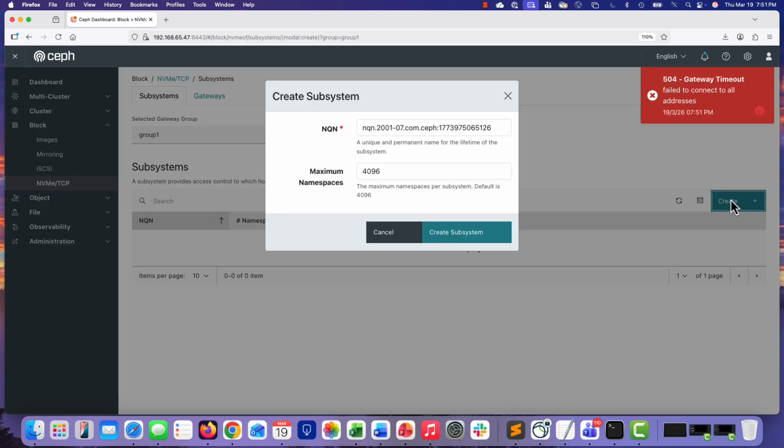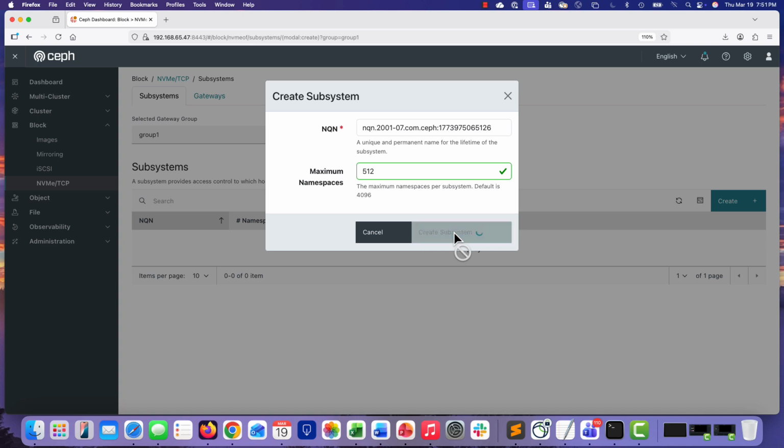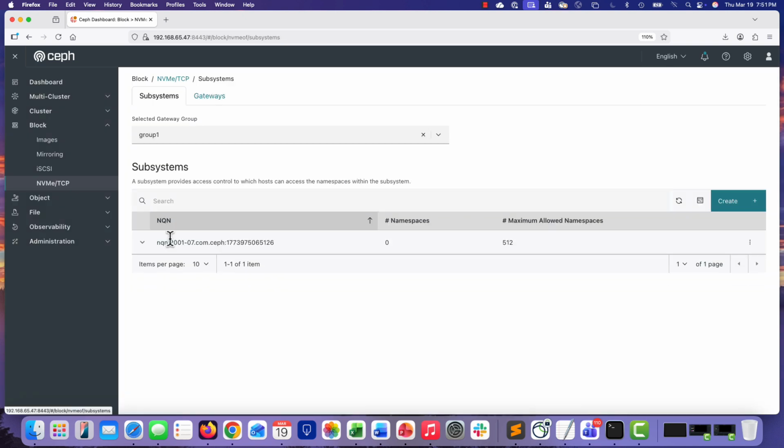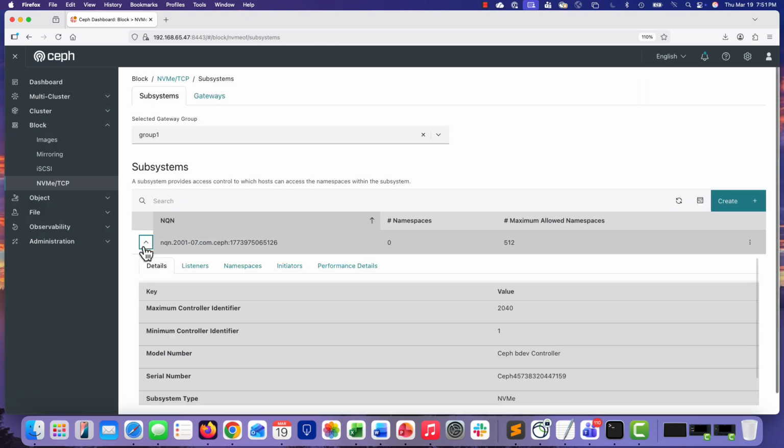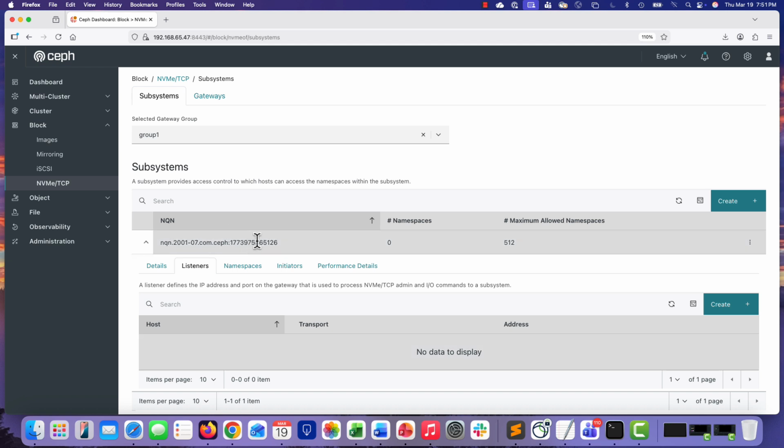We will now create a subsystem, and we will get an NVMe qualified name automatically, and a maximum number of namespaces. We can accept those defaults or make the changes on our own. We can now expand our subsystem to see other property pages.